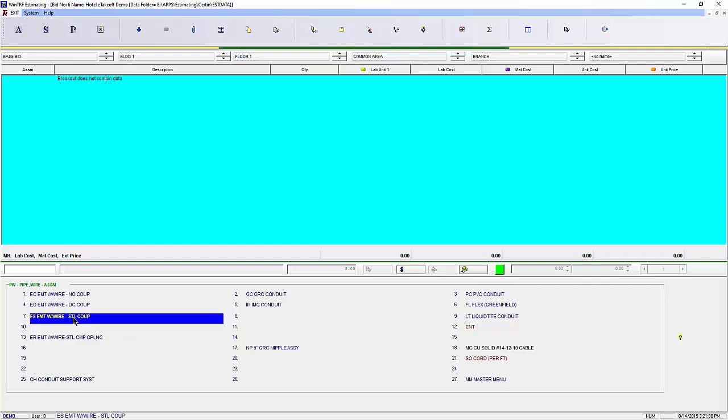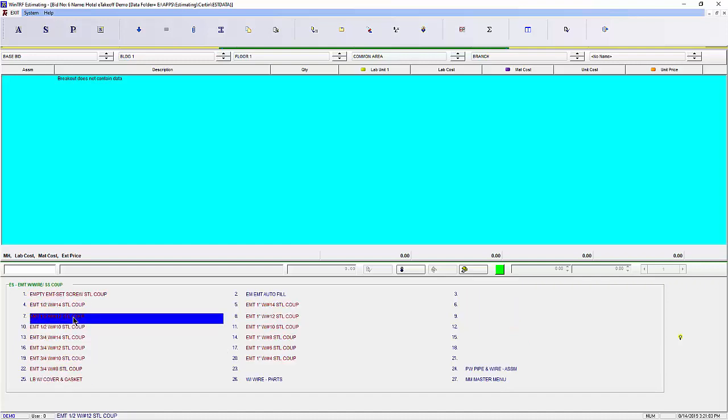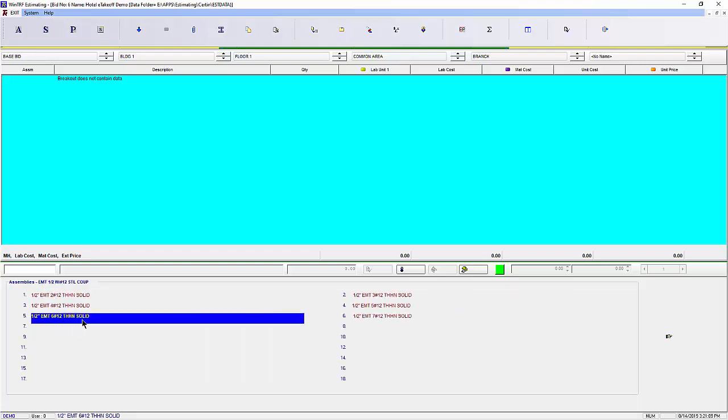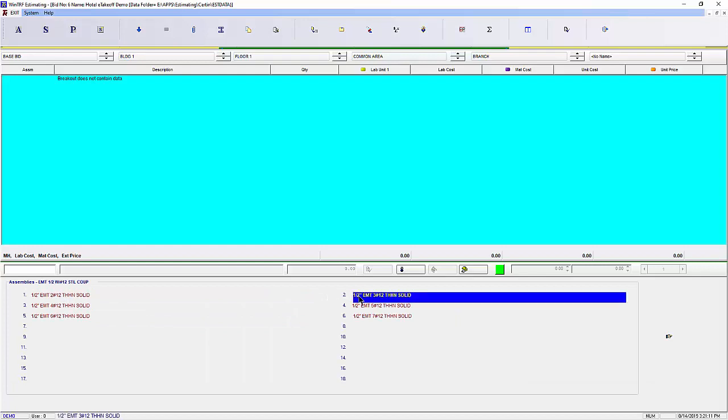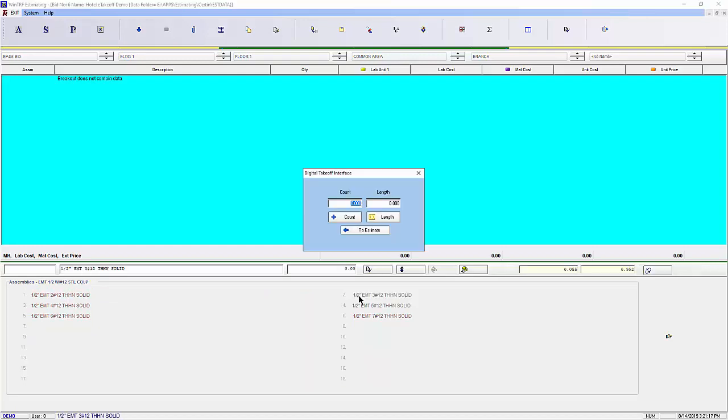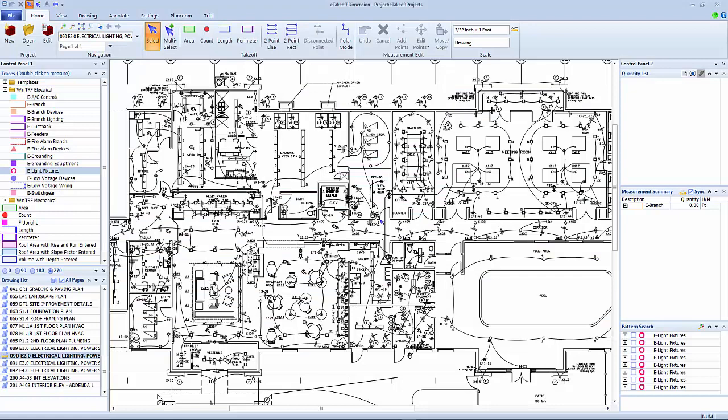Then we're going to select set number 7, EMT with steel couplings. Then we're going to select number 7, half-inch EMT with steel couplings. Then we're going to select half-inch EMT with 3 number 12s. The takeoff interface will then be displayed, and we click the length button to activate the Etakeoff program. In this case, we are running the Etakeoff program and the estimating system on the same monitor. Most estimators have 2 monitors, and all the activity will be the same, except instead of popping one program in front of another, they would be just flipping between the 2 screens.